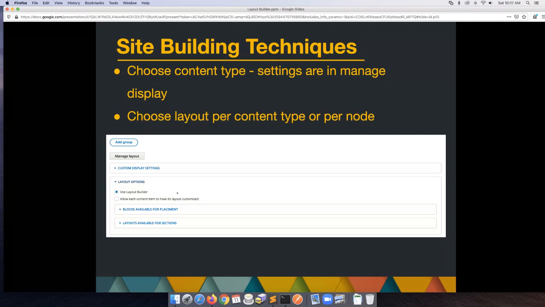And if it is your first ever experience with Layout Builder, this is what I would encourage you to do. Start with enabling layout per content type. Next, once you feel comfortable with that, you can enable layout per node. What this will do is allow editors to override the base default layout that you set up for a content type on a node-per-node basis.